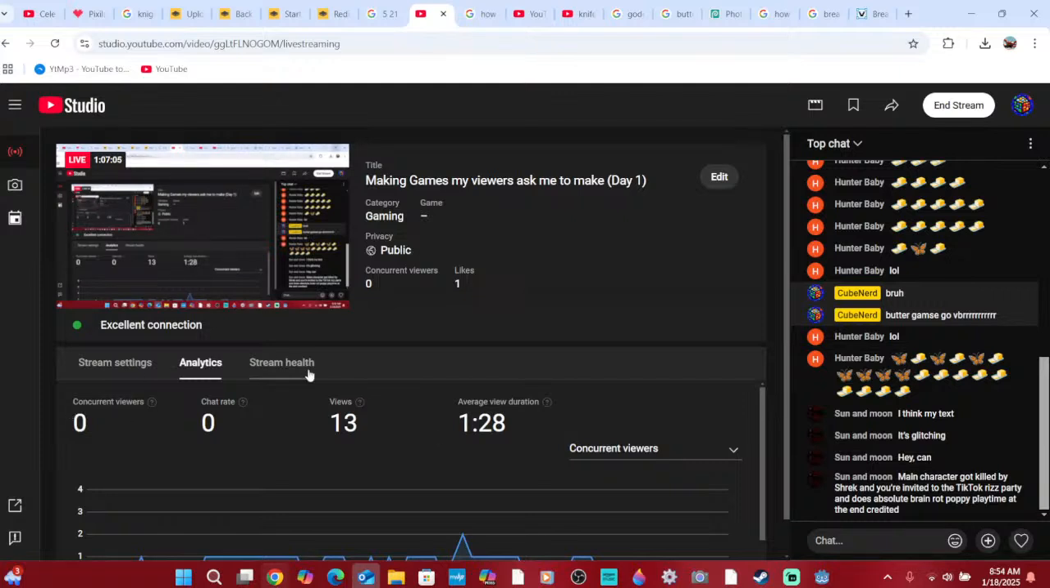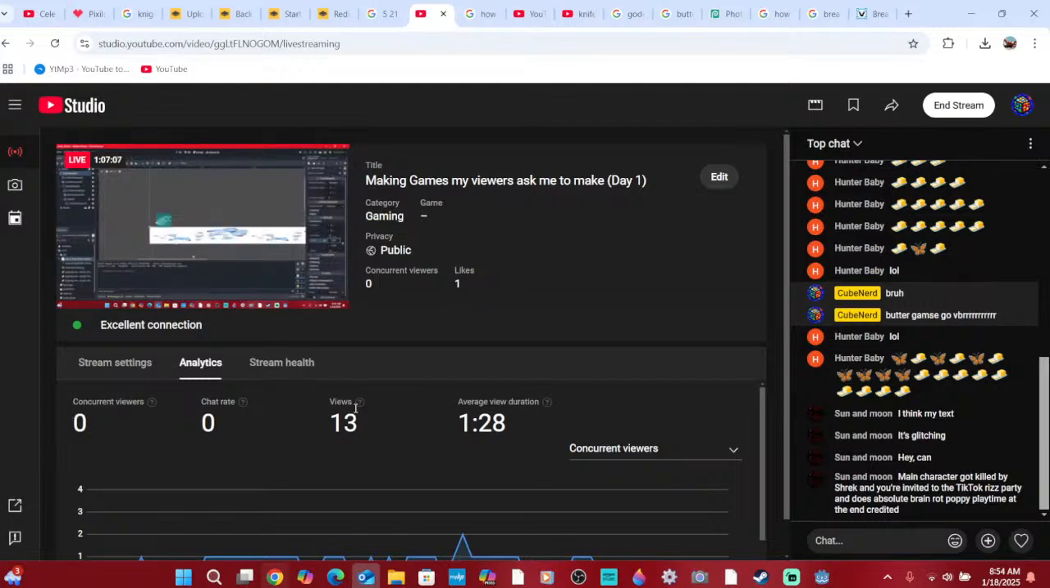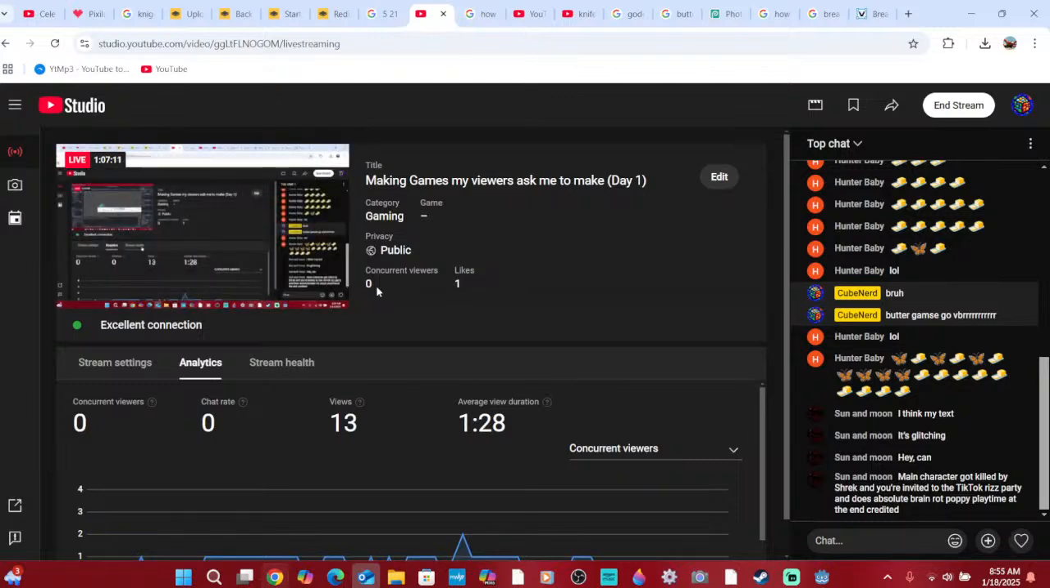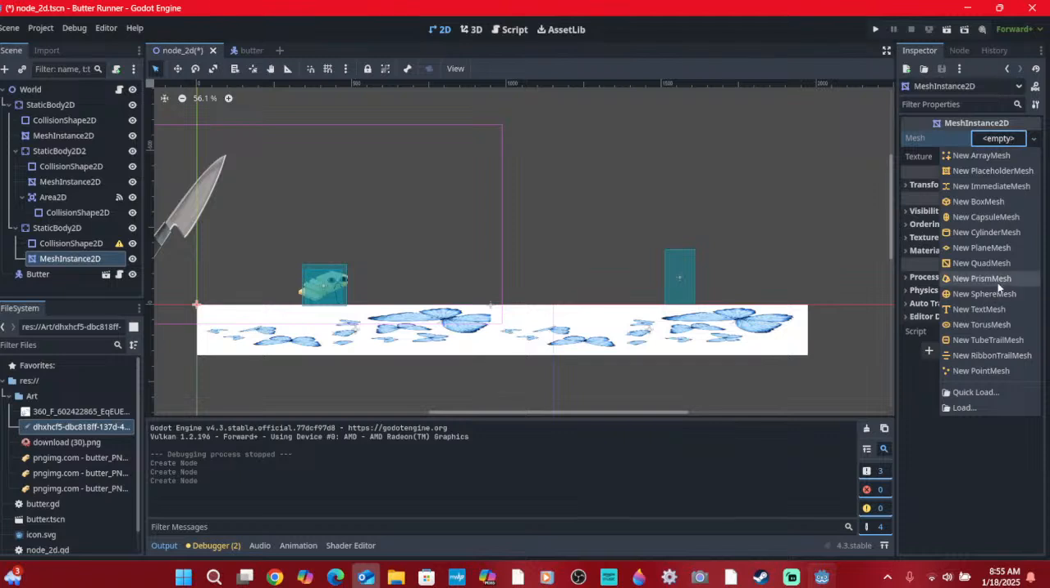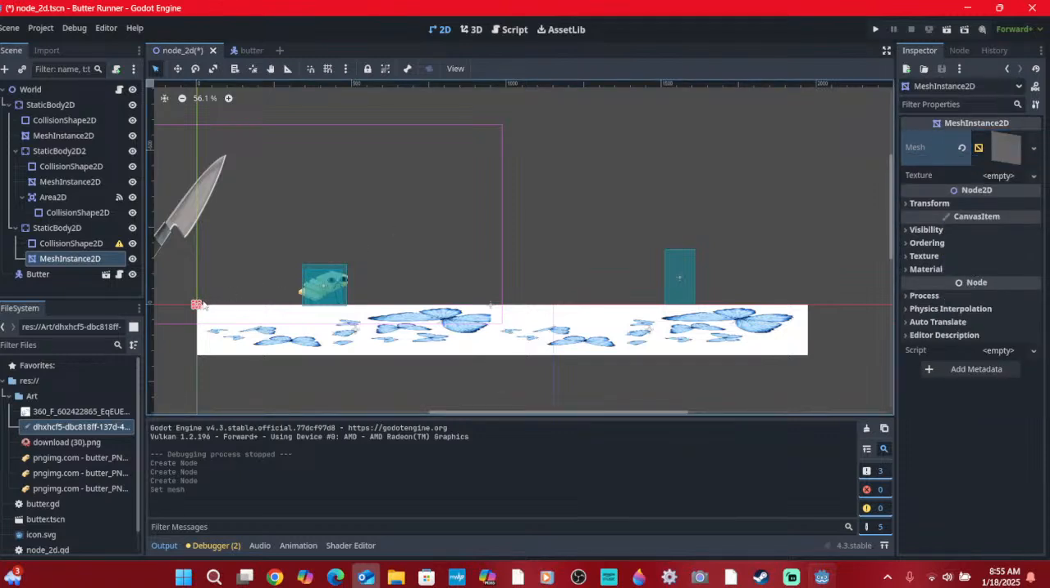Alright, I forgot. Literally everyone left. That's a shame. That's a mighty shame. Alright. And what if I just make the obstacles like another knife? There's just more. I can make the obstacles knives.